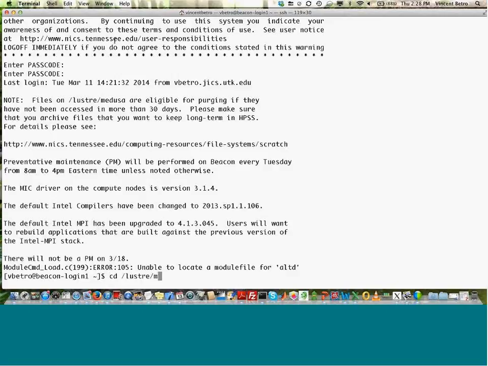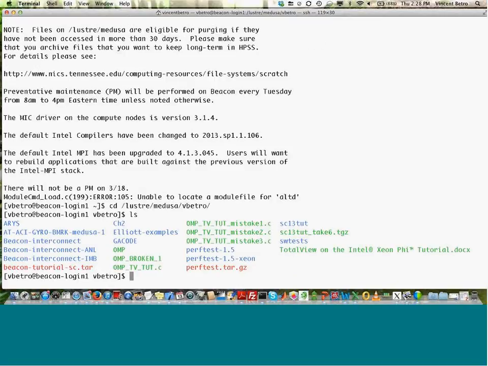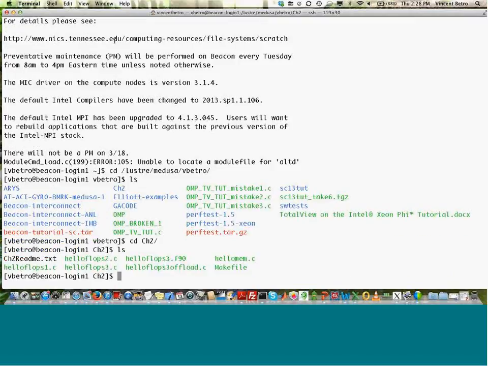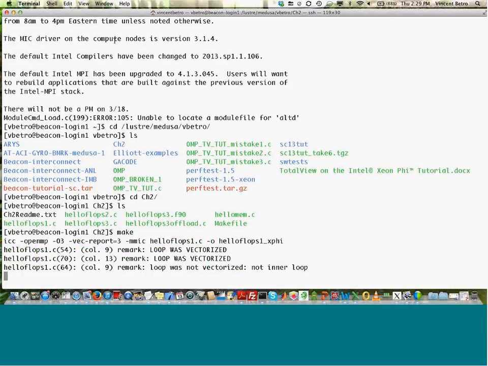My Lustre directory. All right, and chapter 1. So I'm just going to make everything that it can. Okay. Now here, I said ICC -openmp, runs OpenMP program, -O3, so optimize as much as you can.